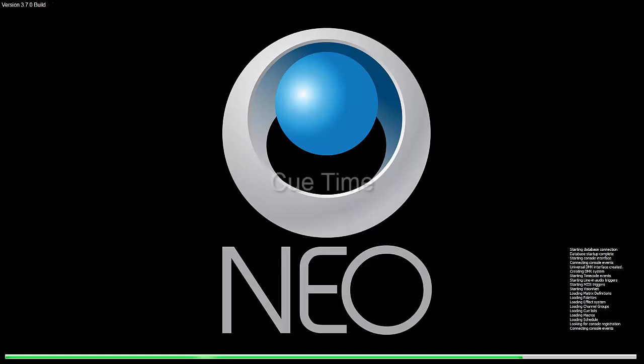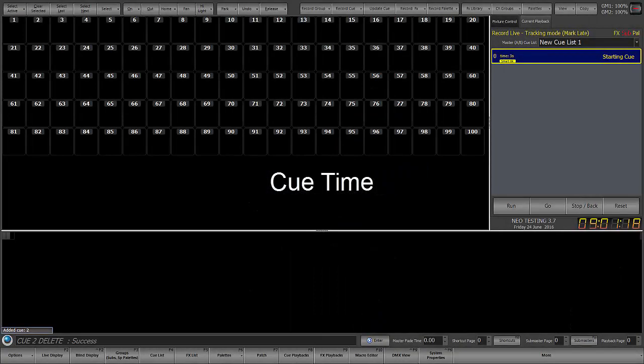This video targets queue time. So queue time determines the time the queue takes to complete, from hitting the go button to start the queue to the completion of the fade. So queue time can be simple or it can be a little more complex.